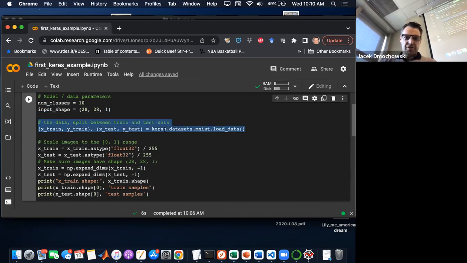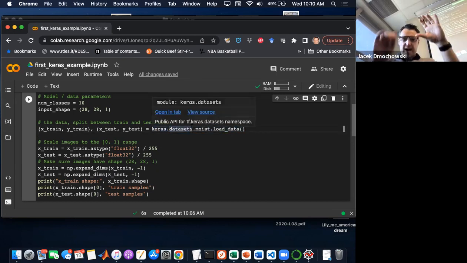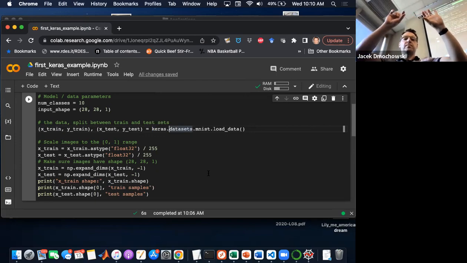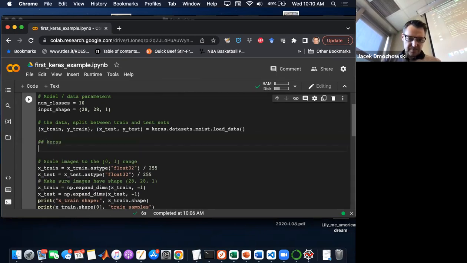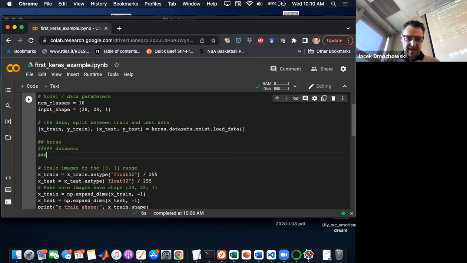Okay. I love this data type in Python, these tuples. I was hoping to have more time, but I really hope that you can understand this notation here. So, okay, Keras is like your top level. I'll write this as a comment. Within Keras is a library, and within Keras it's really probably a class called datasets. And within datasets, there is a class called MNIST.